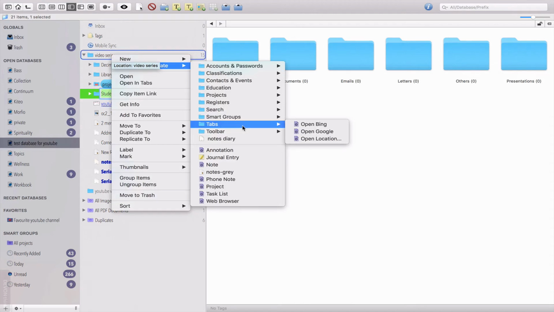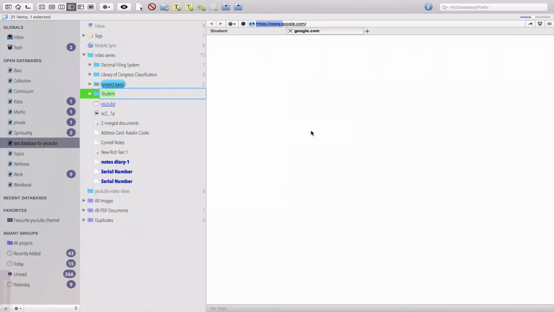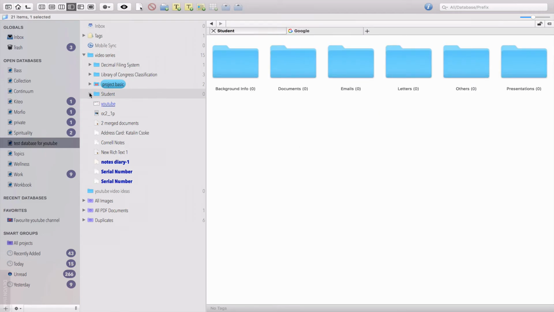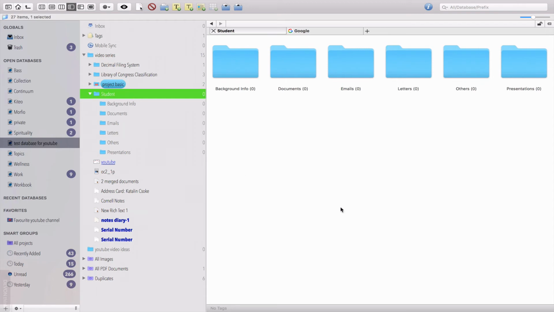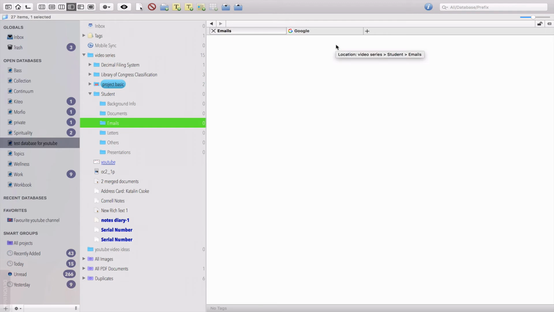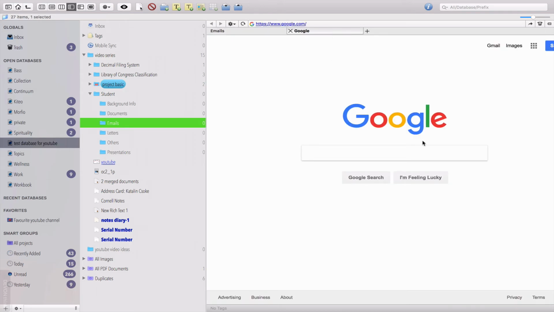They're made for you. And you can also have tabs, which means, let's open Google. All right. You can have tabs on your database, and then you can just use them when you're researching things. So when you go to Student, background info, document, email, this tab is always present. So this is quite great if you are a student or you're researching things. Always have Google available to you to go and research information. That's very practical.